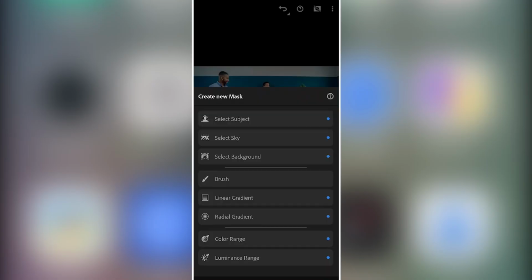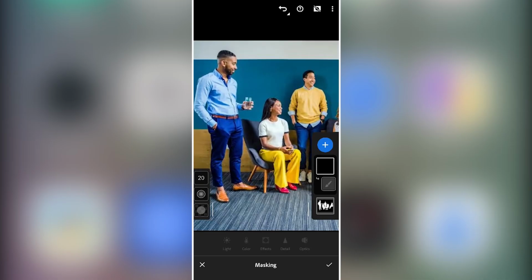To start, go to the blur section and delete any existing masks. Then tap the plus icon to create a new one and select the brush tool. Use it to draw a circle or shape over the face you want to blur. You can adjust the brush size as needed.